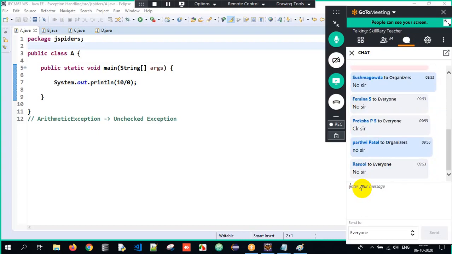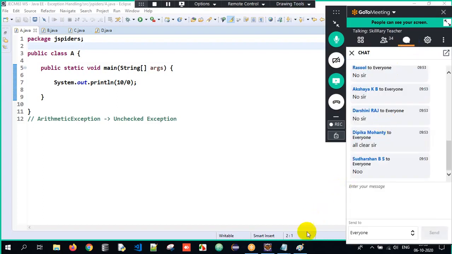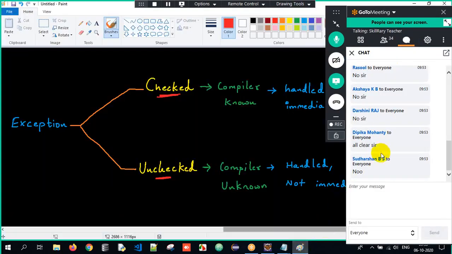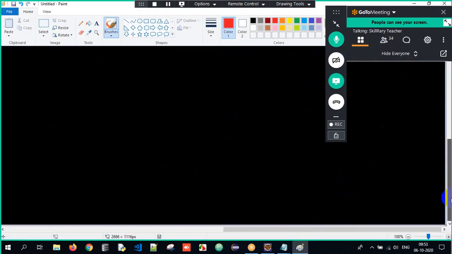Very good. So we just understood what is checked and unchecked. But the most important topic which we are supposed to discuss in today's session is the throws keyword. What is throws? What is the advantage of throws? Everything we just need to understand.